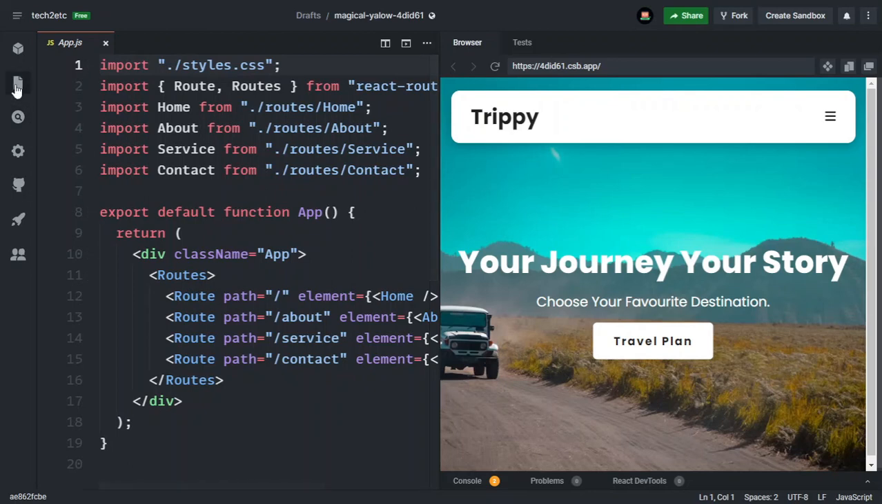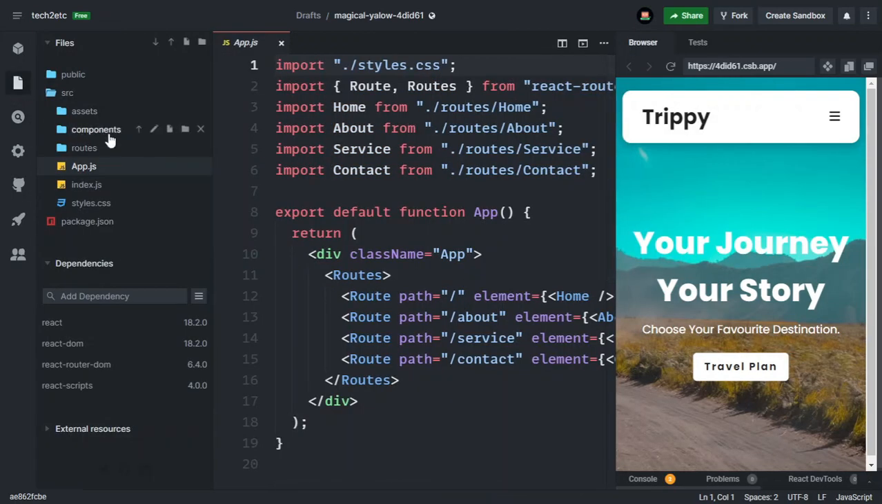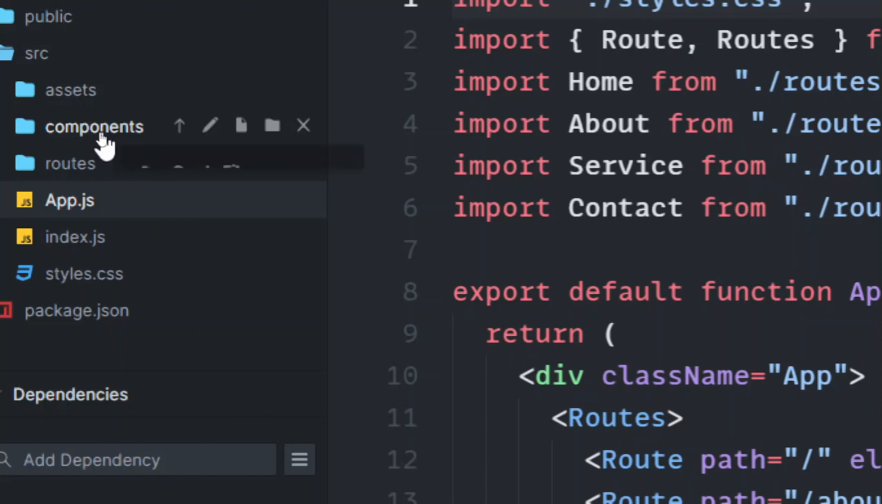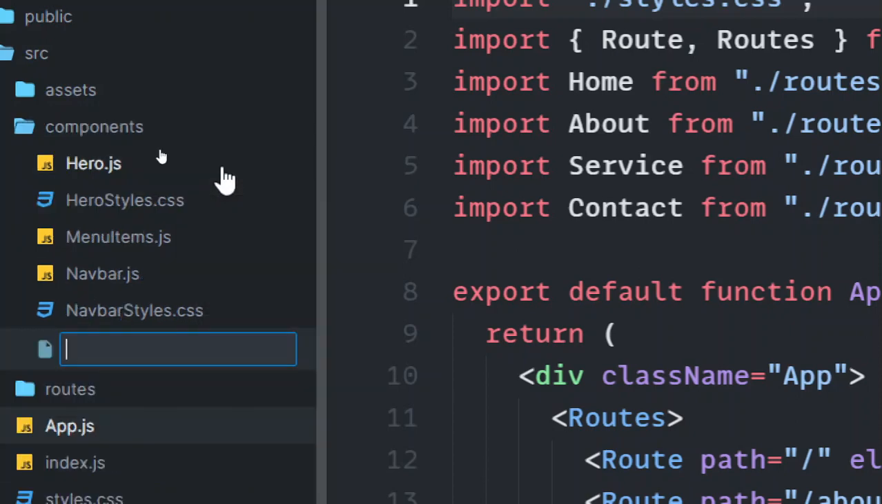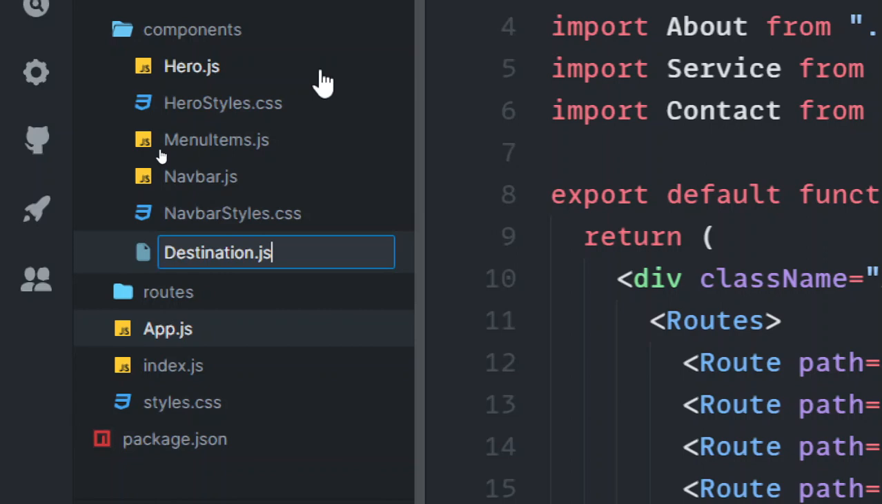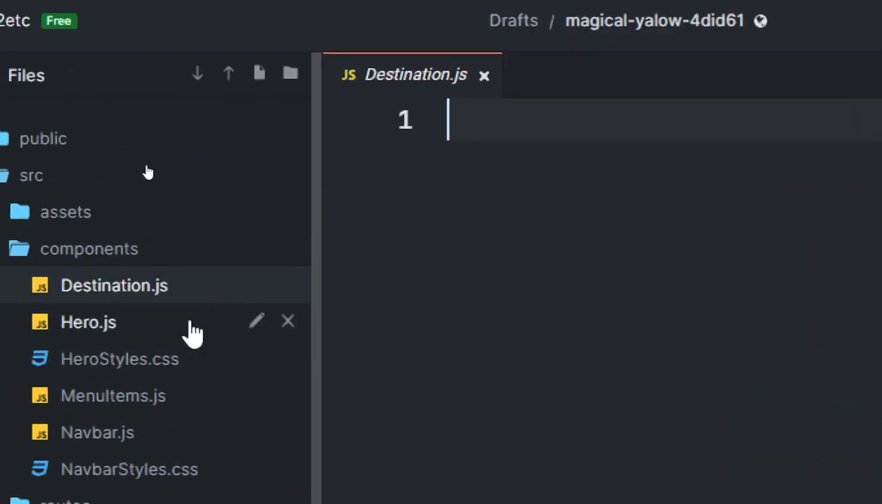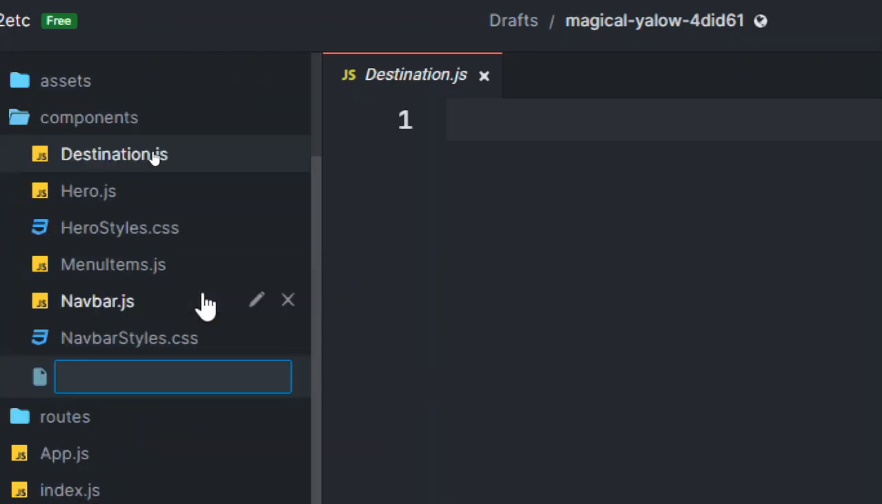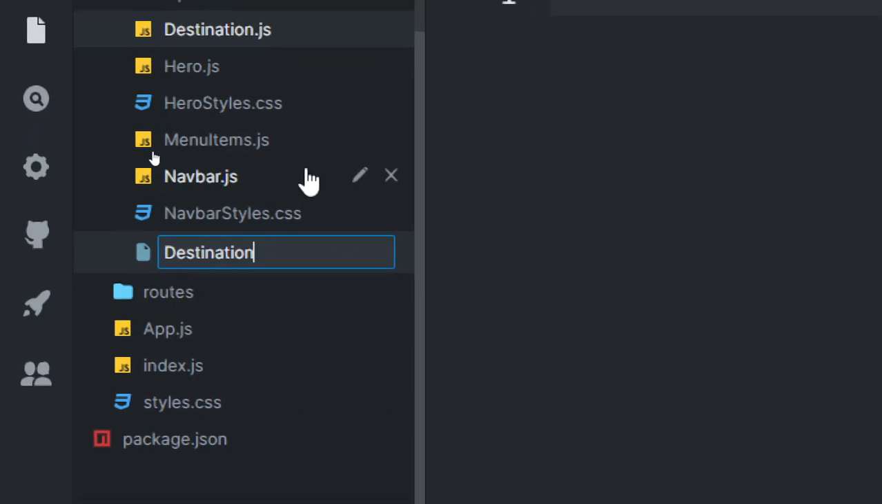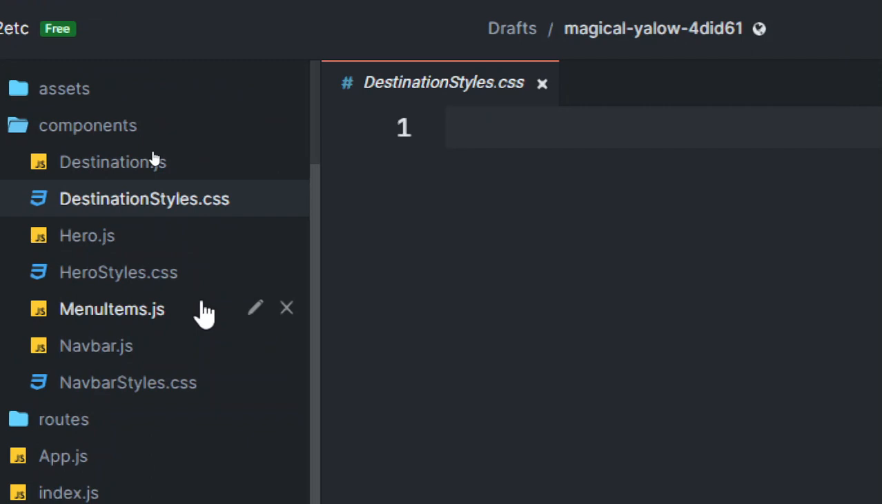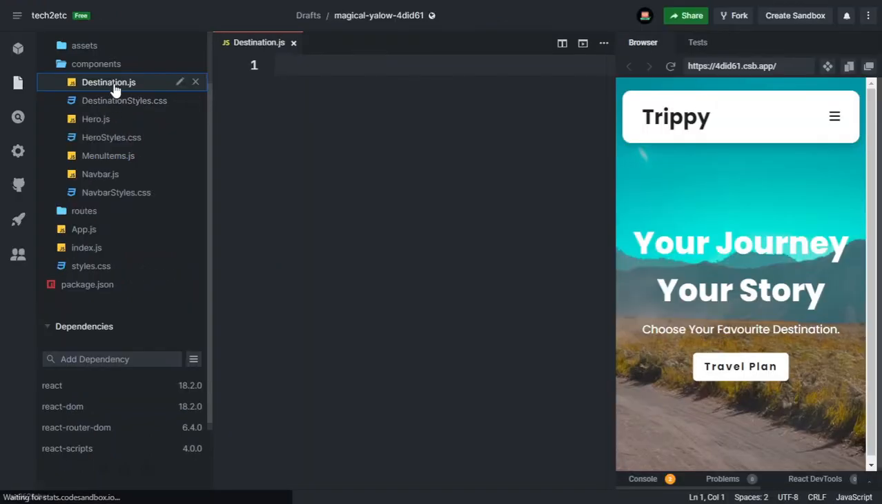So for creating a component, let's go to our folder, and here what we have to do is just right-click and then create file. And now we are going to create a component, and the component name will be destination.js, and then we have to style the destination.js. So that's why we have to create a style sheet for this destination.js, and it will be destination styles.css. That's it.